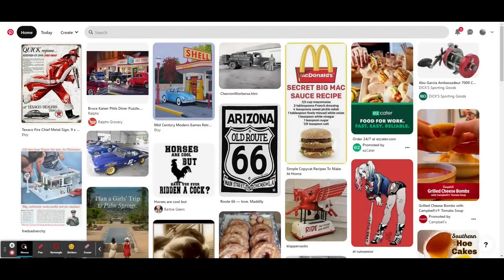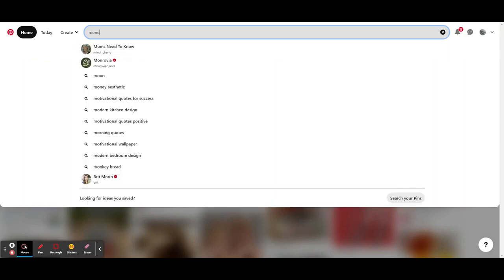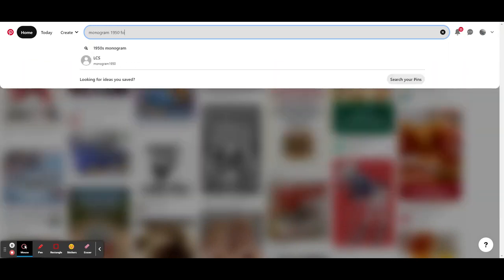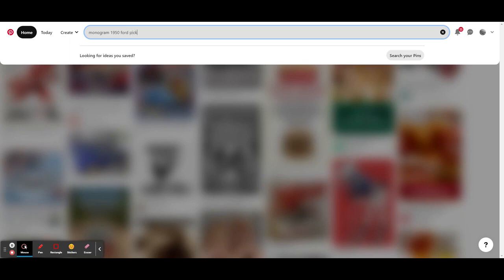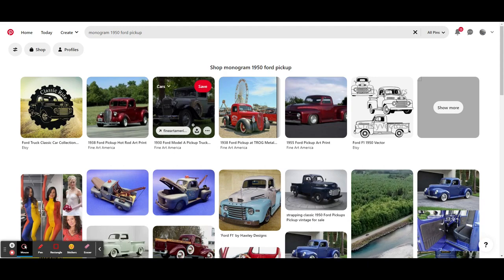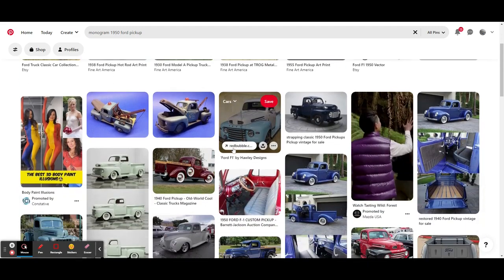Finally, let's create a board. I'm going to use the search bar at the top of the screen to search for images of a 1950 Ford pickup based upon the monogram kit I picked up a few months back. Let's see what we can find. Not much in the first row, but I see a couple I like in the second row. I like this image, so let's save it.